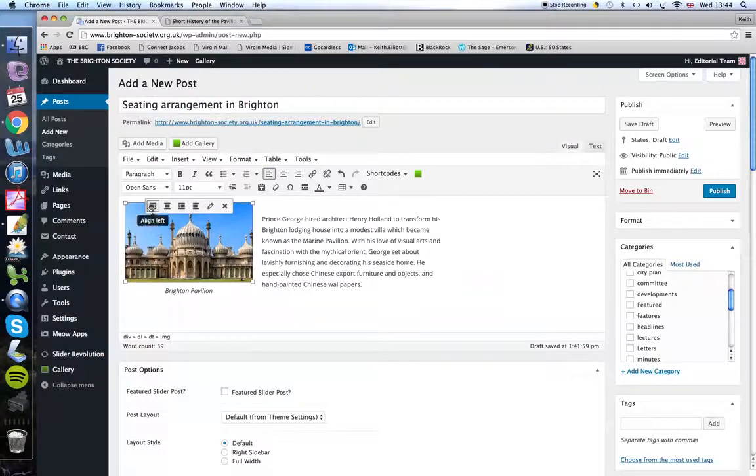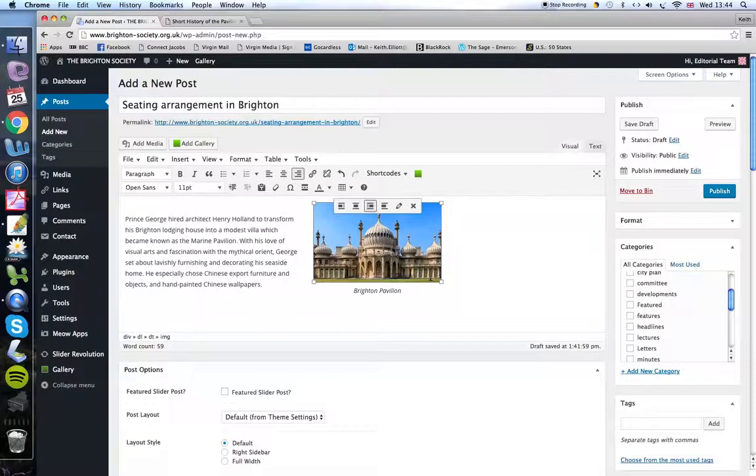That says align left. If you want to do align right, you align right. And now it plops over to the other side. And you find that all the lovely writing has moved over to the other side. So you don't need to worry about wrapping, because the text automatically wraps around it.